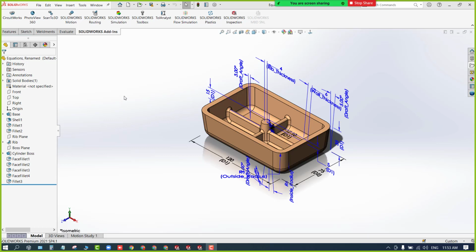Today we are going to deal with the equations, okay? How to manage the equations and configurations inside SolidWorks. Now here you can see there are different dimensions which are visible, right? I want to add the equations or assign some values, global variables, so that accordingly these values also should change.